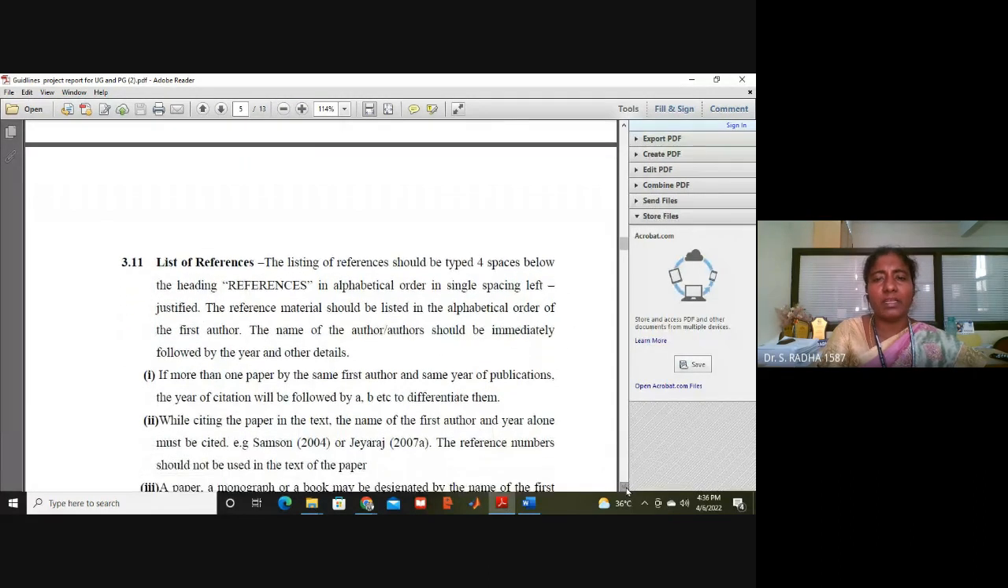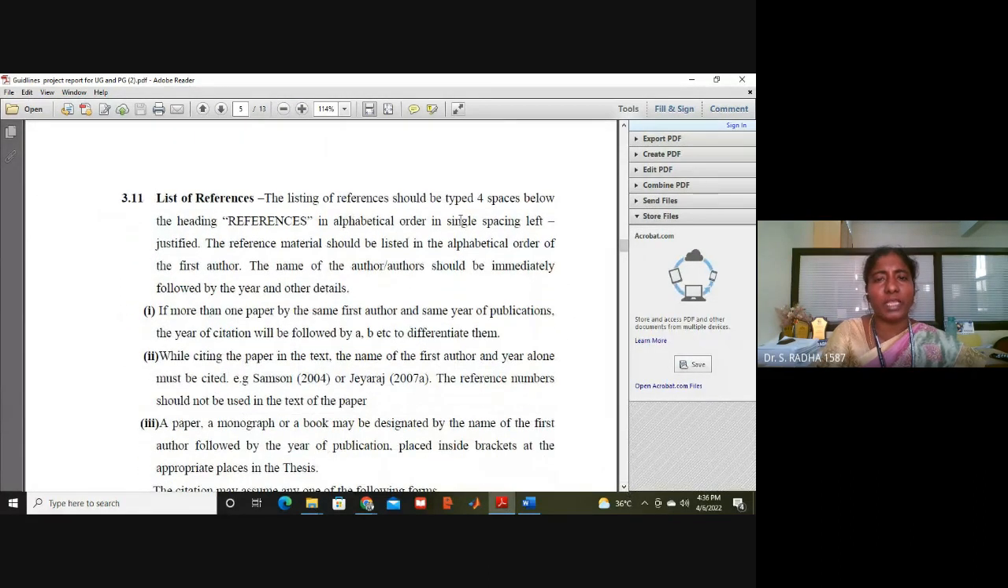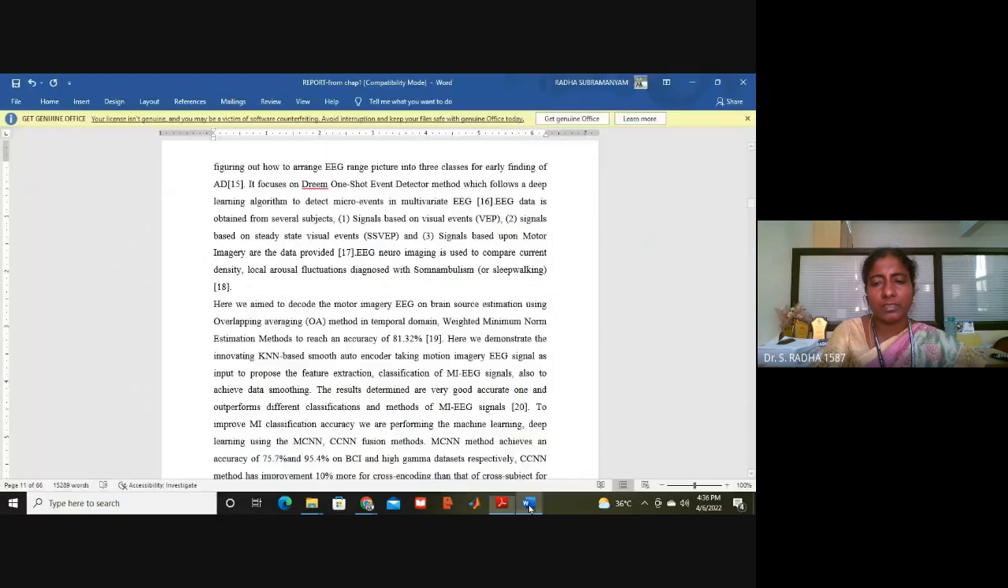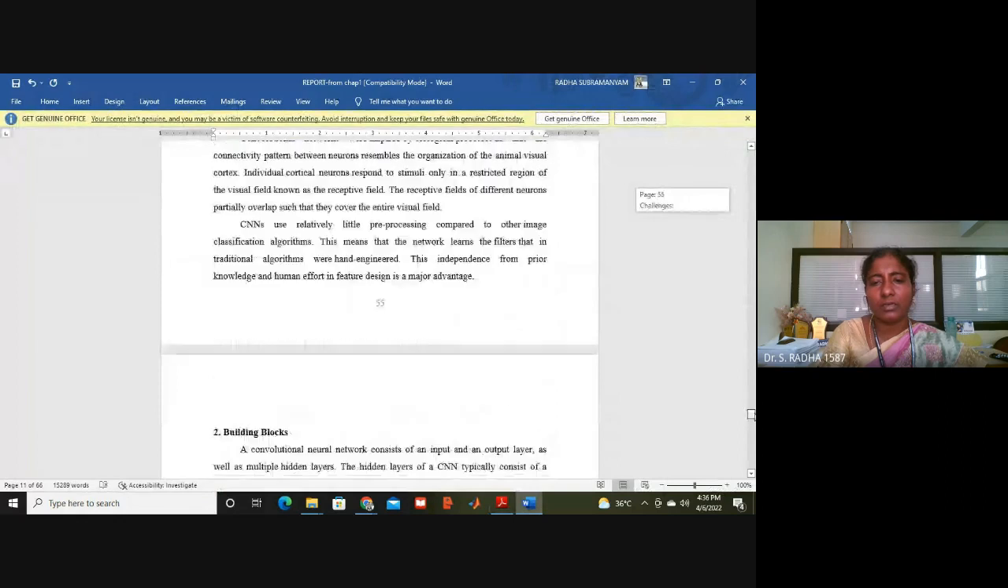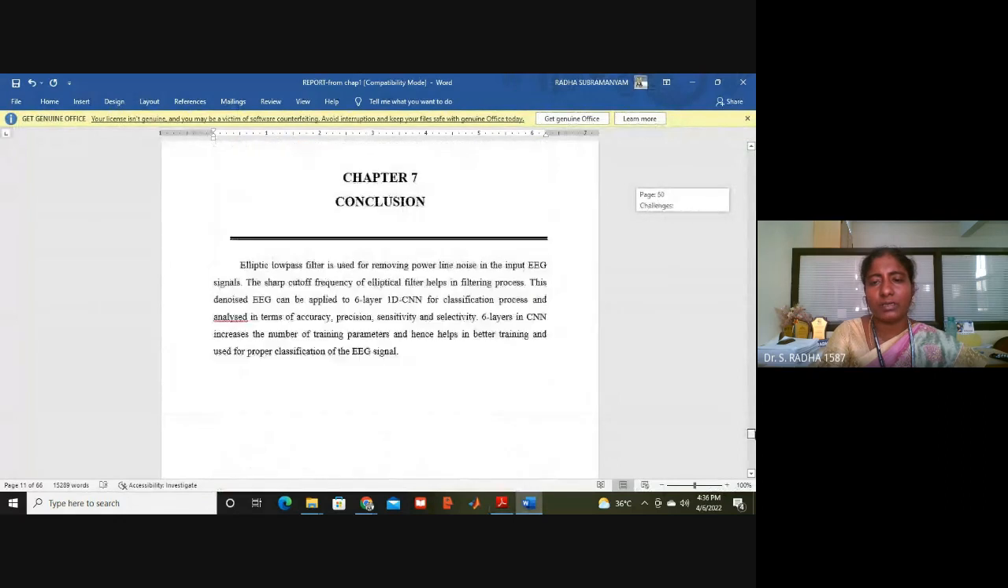After giving the heading, 4 lines space should be there. Then only start the references. So this is the report book. I'm going straight to the reference section.